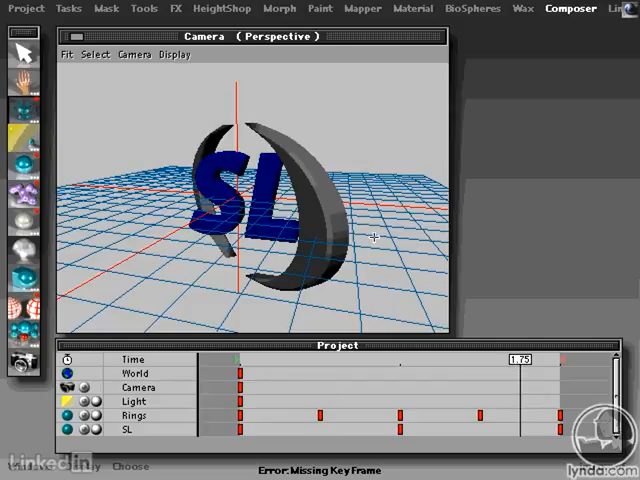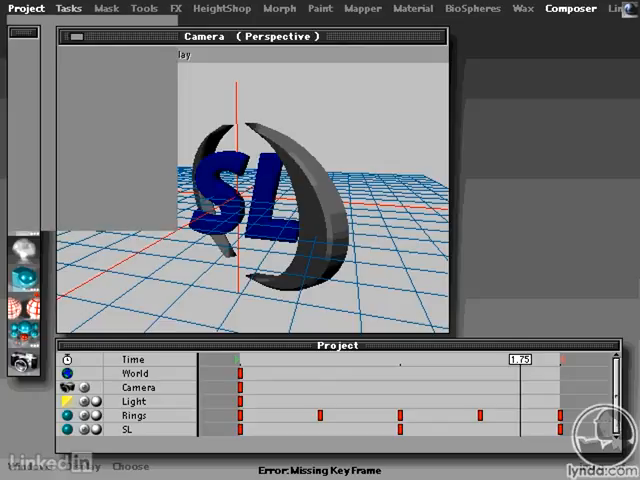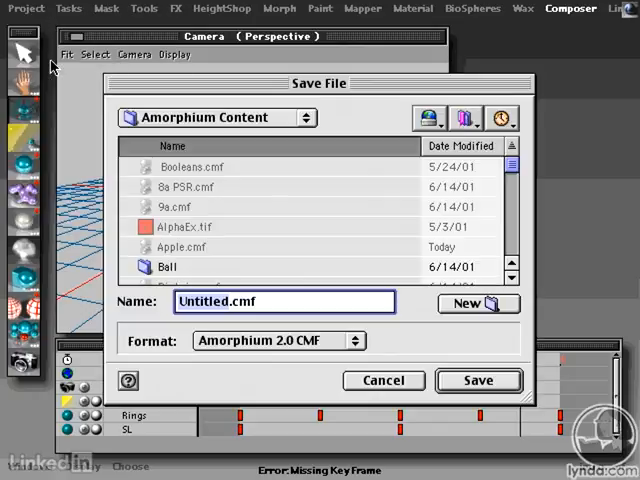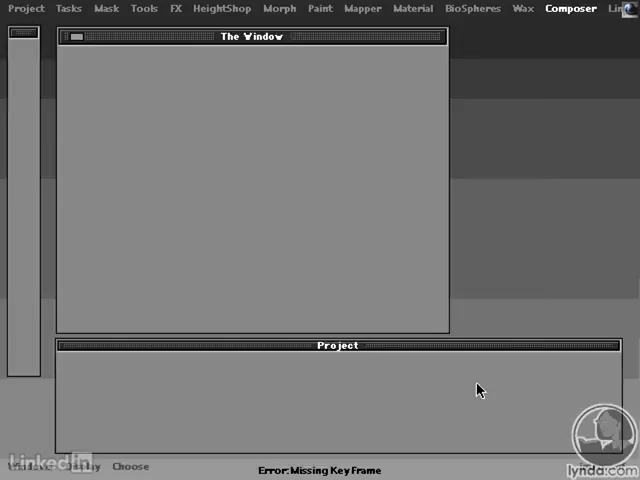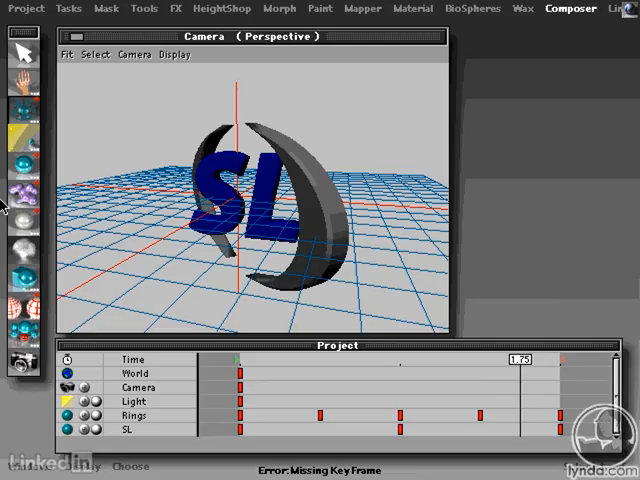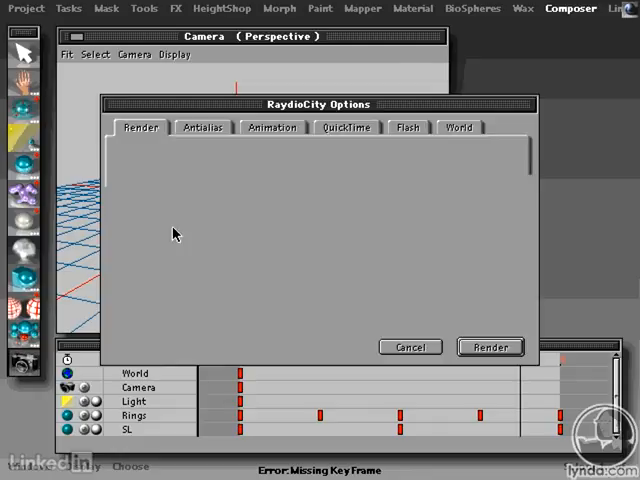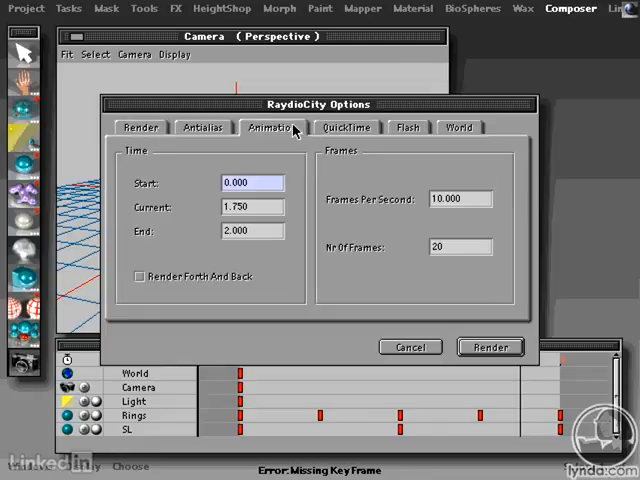So now that I've got this animated the way I want, let me just save the project. So I'll save it as SL loop 1. So now I'm just going to go ahead and render out an animation, and so I come into animation here. I want to do from 0 to 2, and that should render my loop nicely.